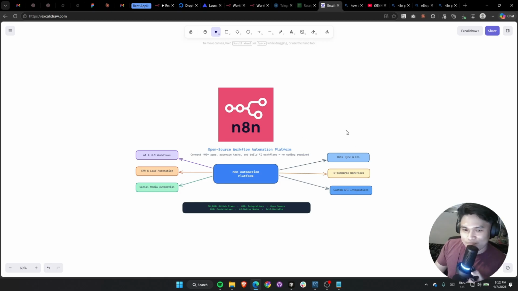Let me introduce you to n8n. It's an open source workflow automation platform. It's similar to, if you've heard of, Zapier or Make, but it's open source, meaning we can have access to its code and we can deploy it, make it our own, or deploy it to our own server. So that's what I'm gonna walk you through today.